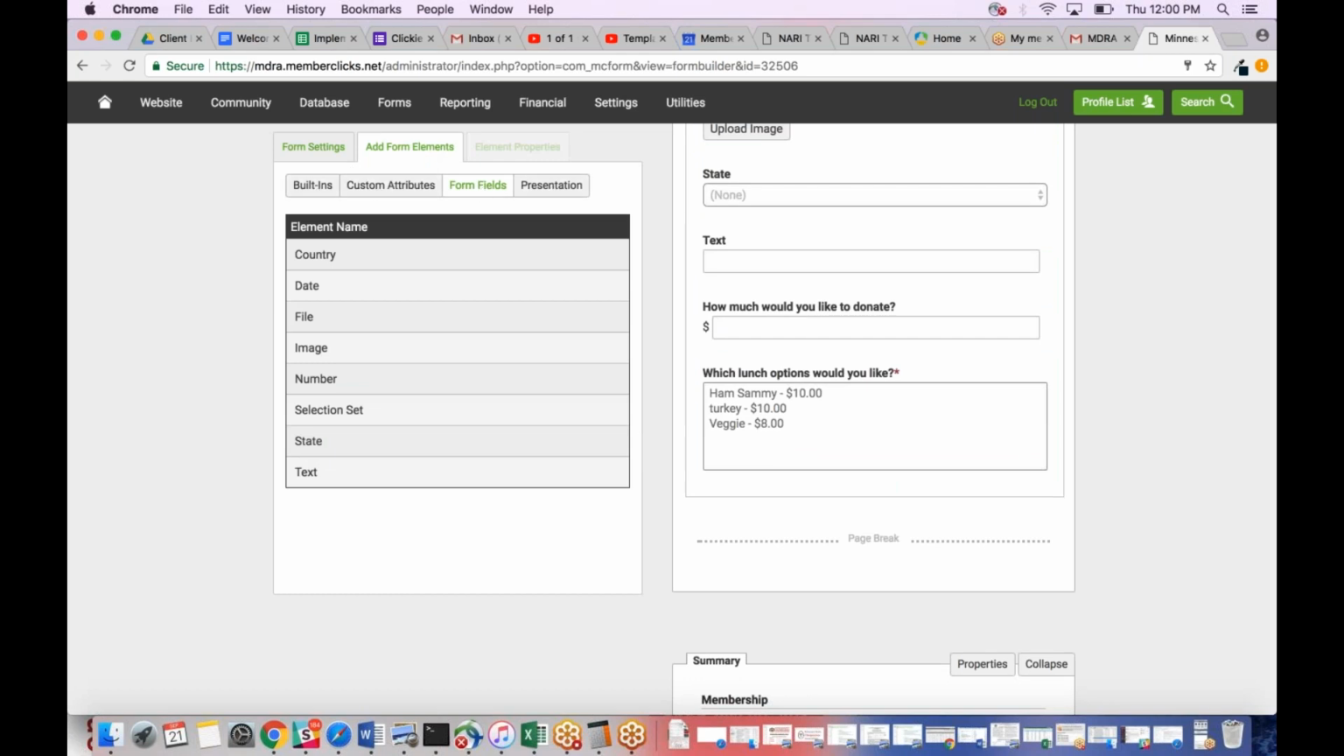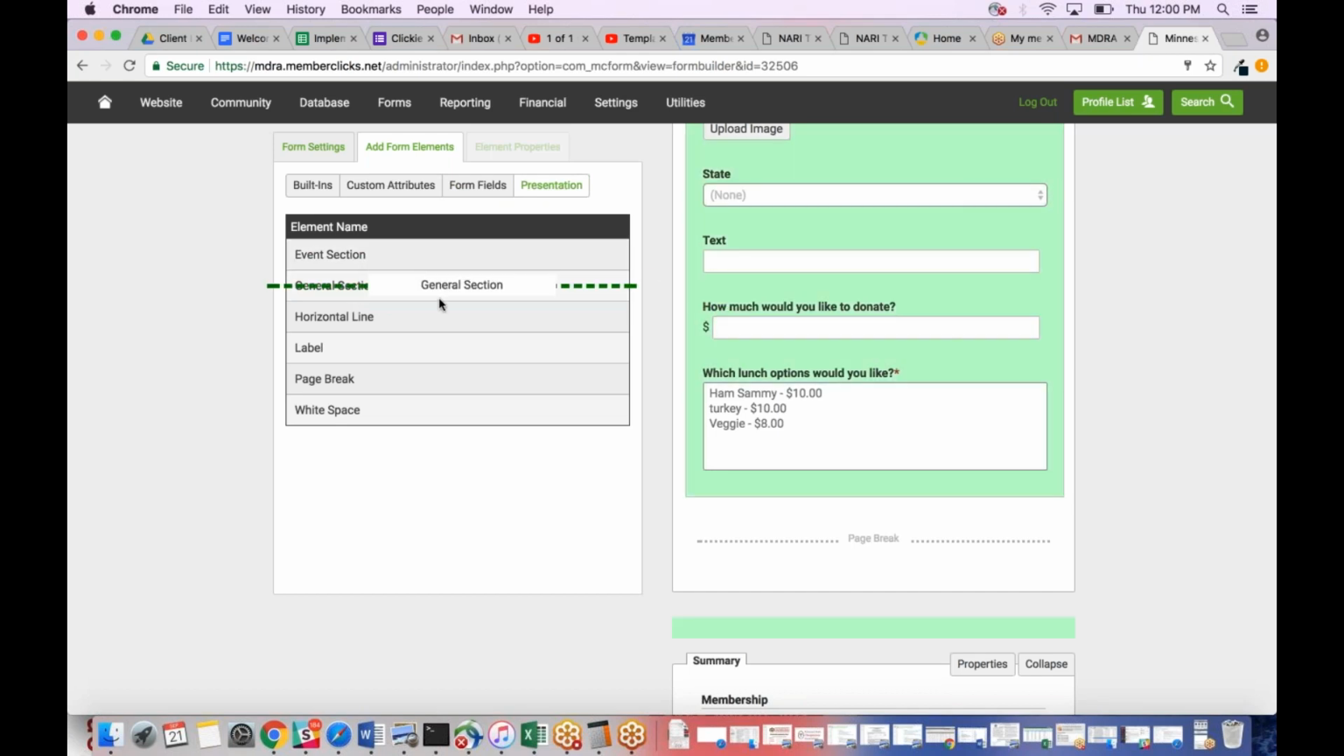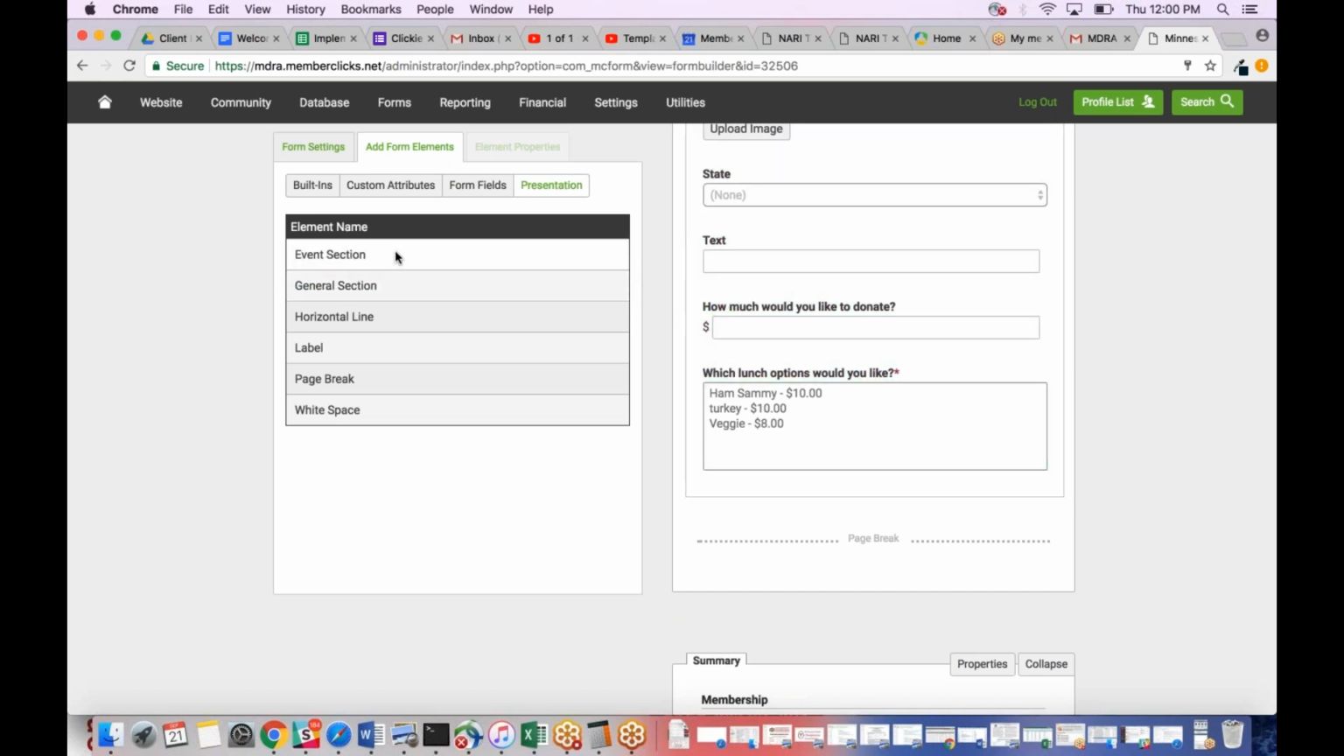The only other thing that I want to go through is this presentation tab. We've talked about built-ins and customs. We talked about form fields. That's not saved in the form submission. That's not saved in the member's profile, only in the form submission. Then we have presentation items. I mentioned in the beginning, if you messed up those check boxes, you can manually drag in the event section or the general section. This is how you would do that.